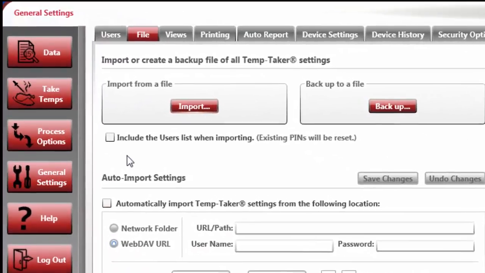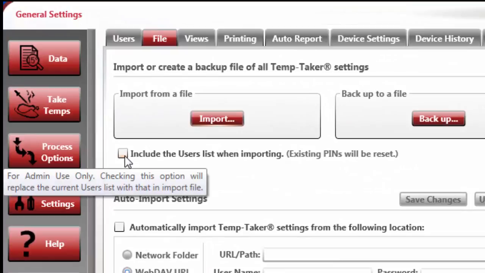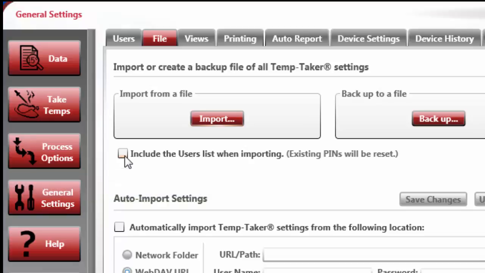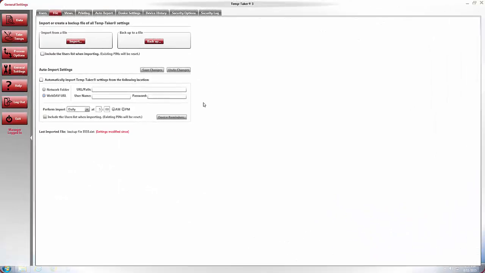Please note, there is a toggle box located directly underneath the Import button, with the message, Include the users list when importing. When this box is checked, this will force the program to import the users list associated with the file you are importing, overriding your software's current users list and security PIN codes. To be safe, you should always leave this box unchecked to avoid any mistakes, as this feature is only recommended for when the programming file is to be spread across multiple Temp-Taker systems in a single organization with a users list that is generic in nature.